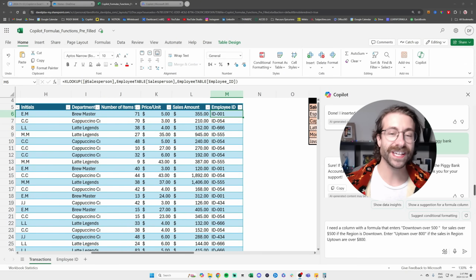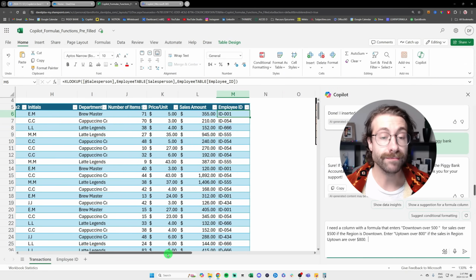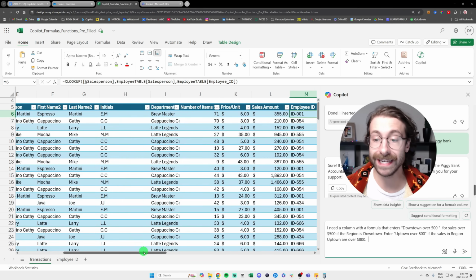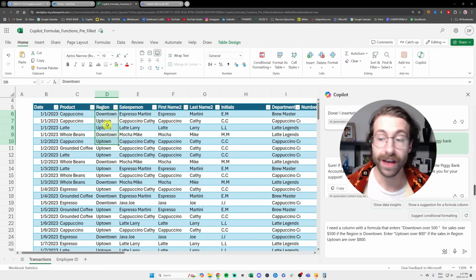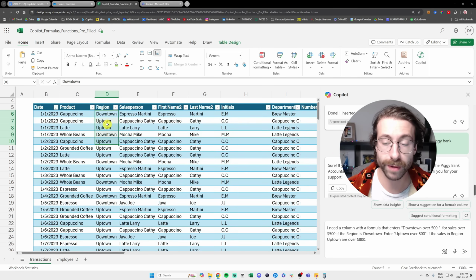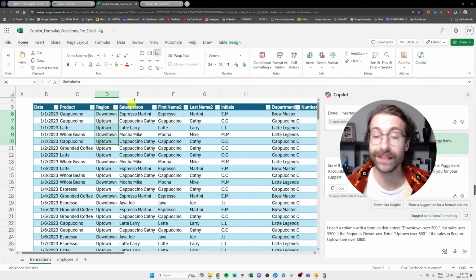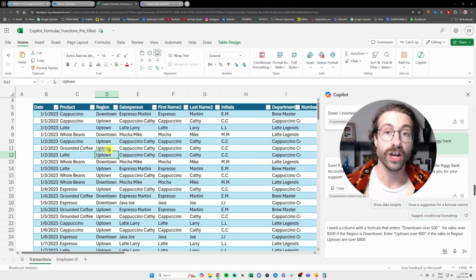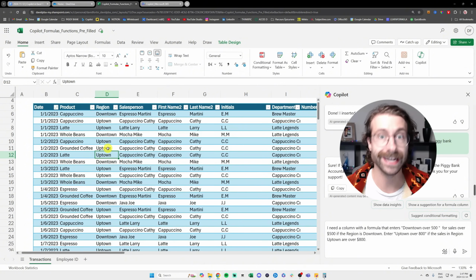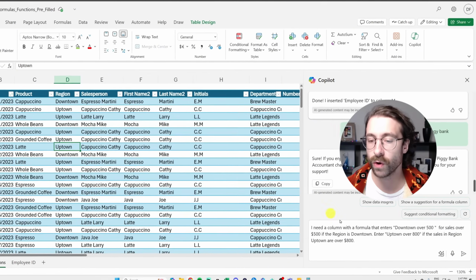Okay, last use case, back to the transactions table right here. And my boss actually wants to know the region here that we have. When they are over $500, he wants me to give him a report about that. And also when the region is uptown and over $800. So I need to do a formula and I don't know how, so let's ask Copilot.